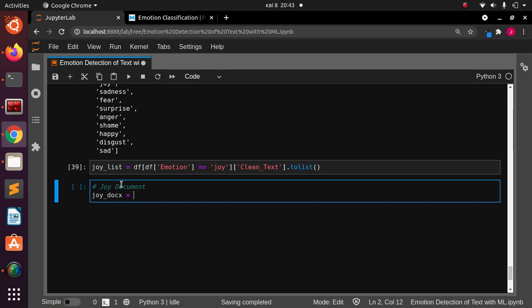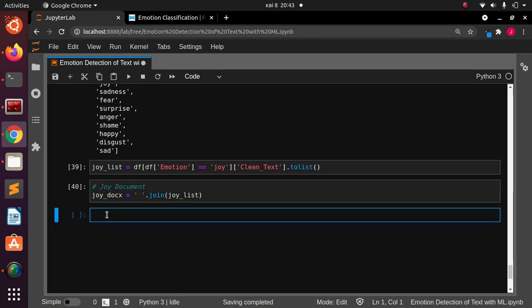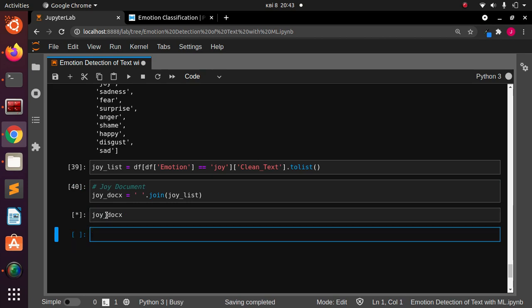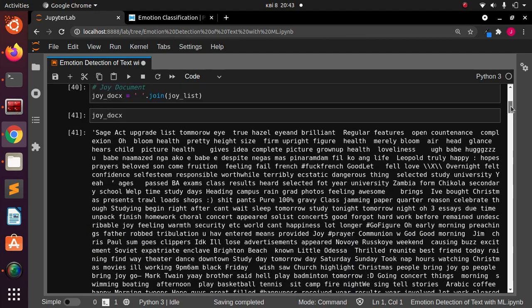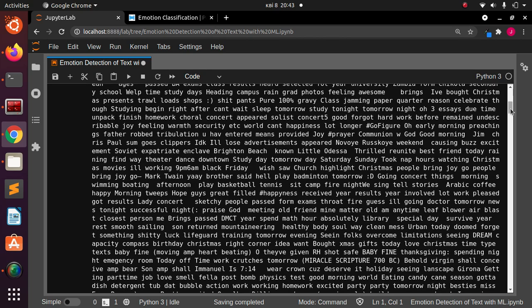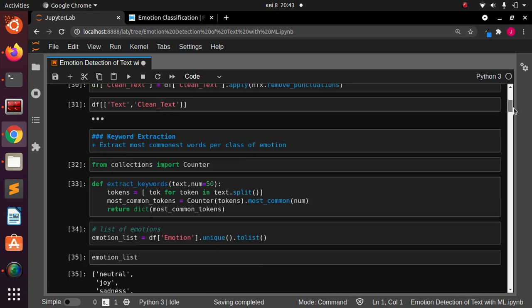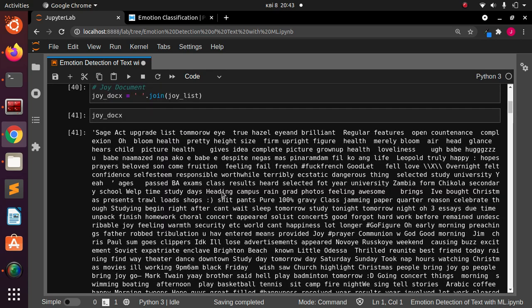Then I'm going to put the entire stuff in the format of a document, a whole corpus, one corpus. So this is going to be .join, and I'm going to go into my joy list. If I check this one out, it's going to be a whole sentence, like a paragraph, of all the various words that we have, together as one bulk. The reason we are doing this is that we want to get the keywords, we want to get the tokens, and we also want to use word cloud to plot them out. That is why we are doing this.